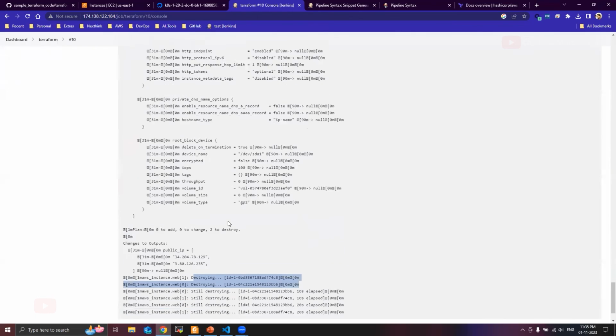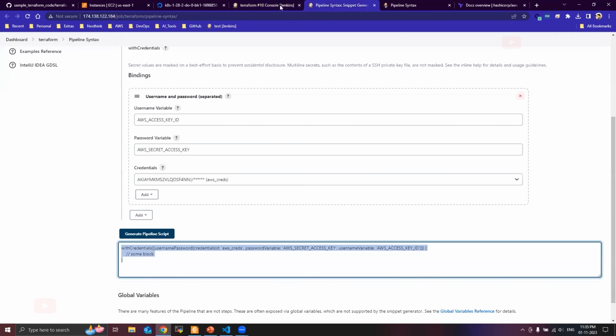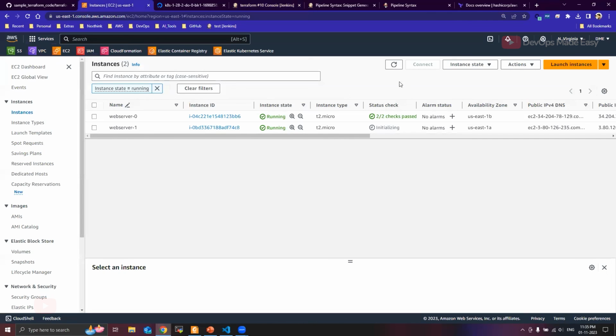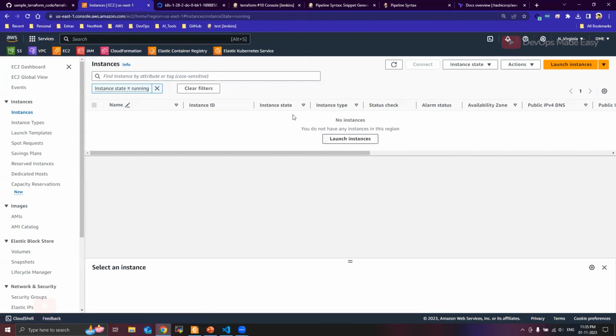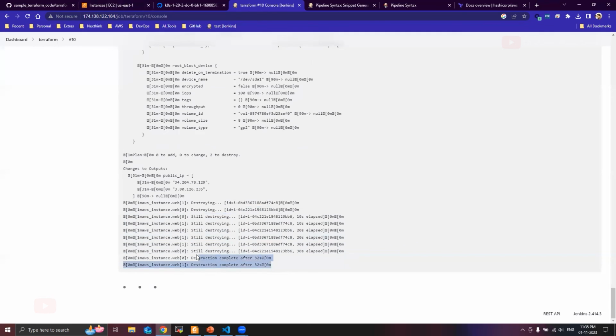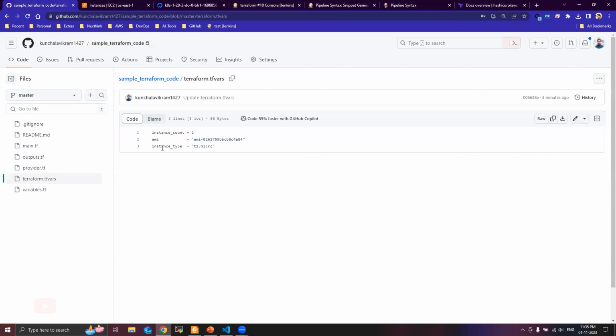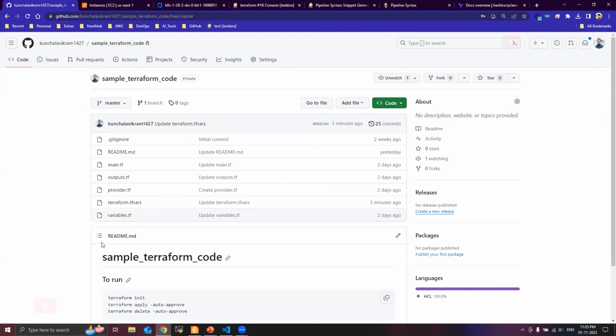For that, let's wait once these instances are destroyed. Then we will see that example. The instances are destroyed anyways, so this pipeline will complete. See, destruction complete and pipeline is successful. I want to see that information in this repository, somewhere, that the build is successful or failing.